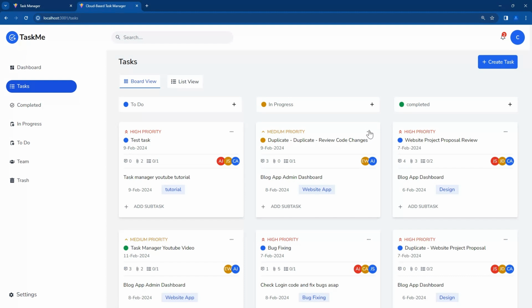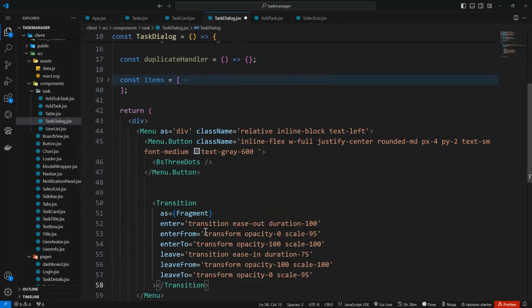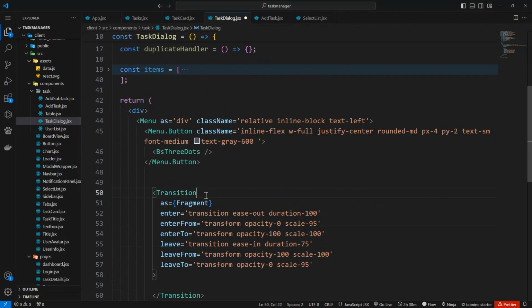Great. So now you see we have this icon in here. When we click on it, the drop down will show. Beneath it, we're going to have the transition as usual. So transition, and let's make sure it is imported. Import transition from headless, import fragment from React.